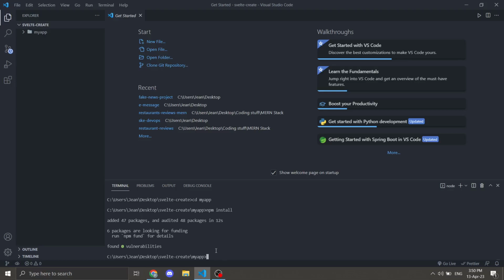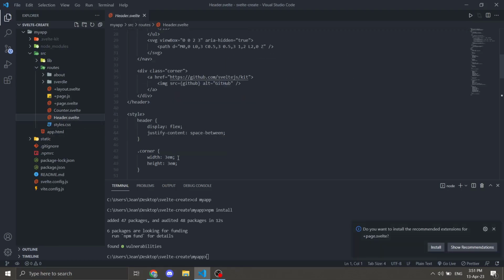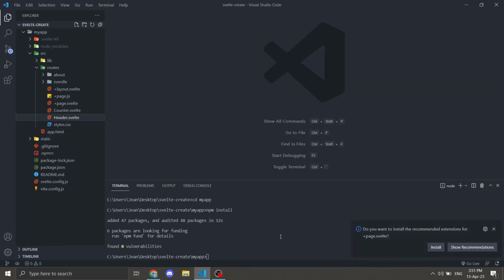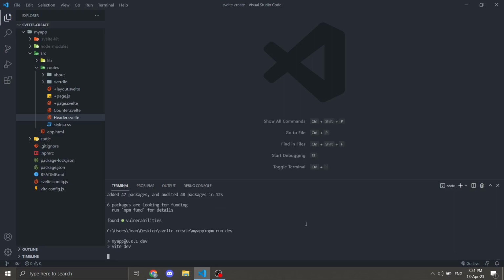All you have to do now is write your code into the Svelte file, but they already have some code written for us, so we don't have to do anything. To run your application, all you have to do is npm run dev. Wait for it to run, and then you have your localhost ready. Let's go try it out to see how it looks.